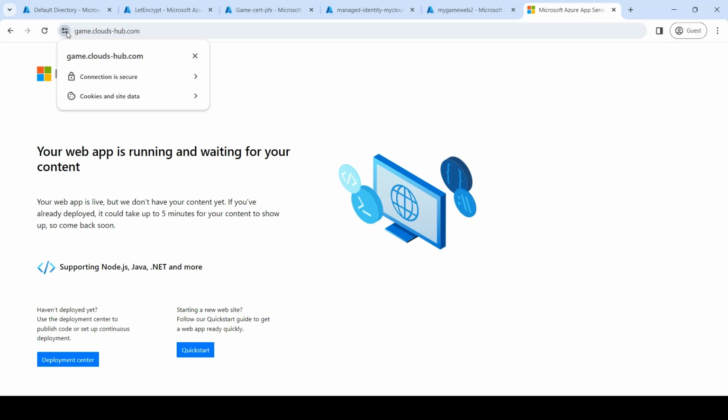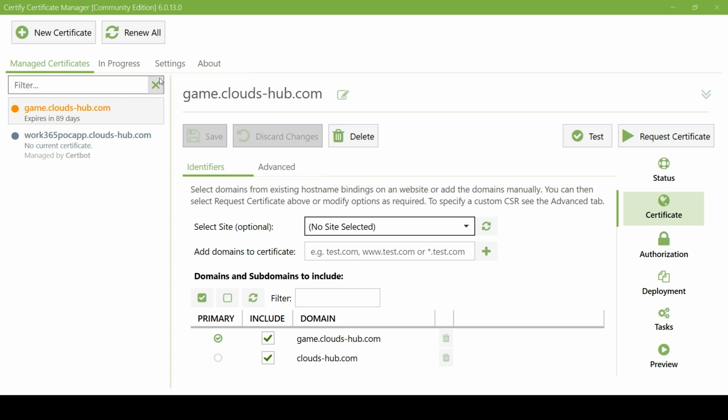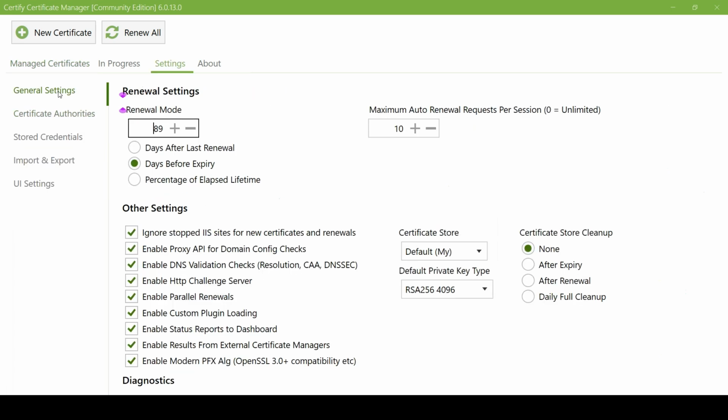Click on this, refresh, and you see this certificate is now added to the website and it's not showing any security warning anymore. So this certificate will automatically renew based on the parameter defined for the expiry date in the tool. Let's say you have this general setting, and you want to renew the certificate 15 days before the expiry. So you go here and do the settings accordingly.